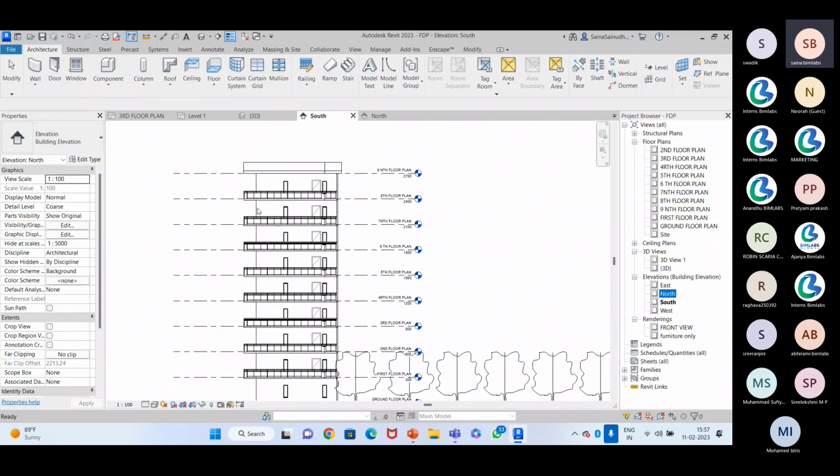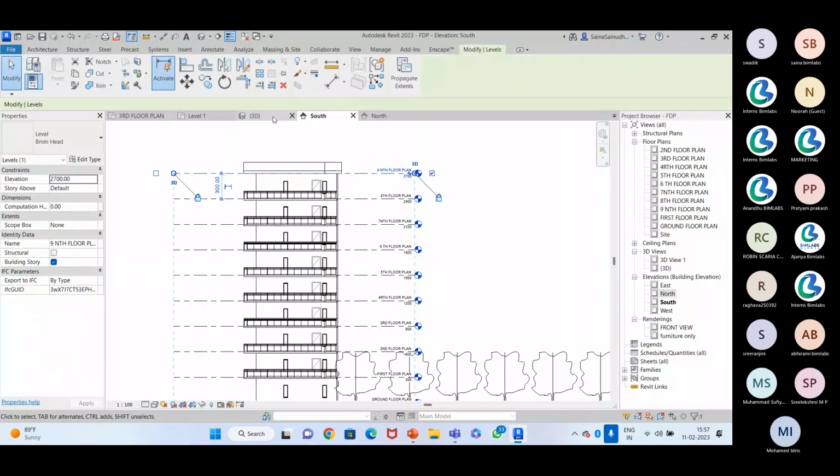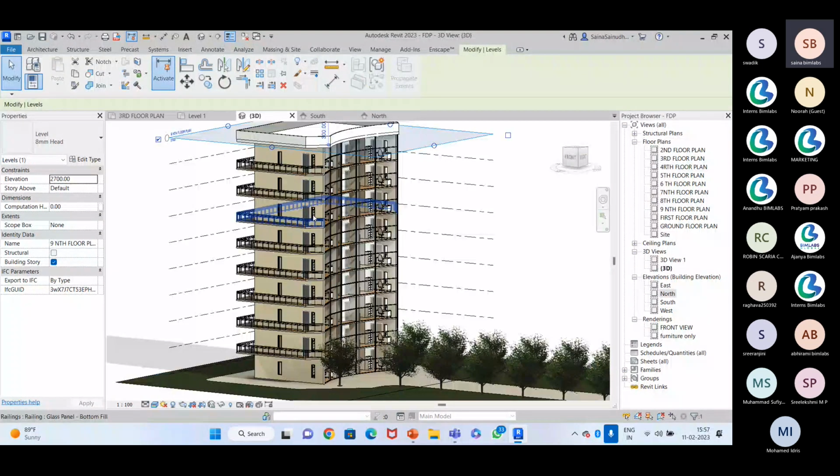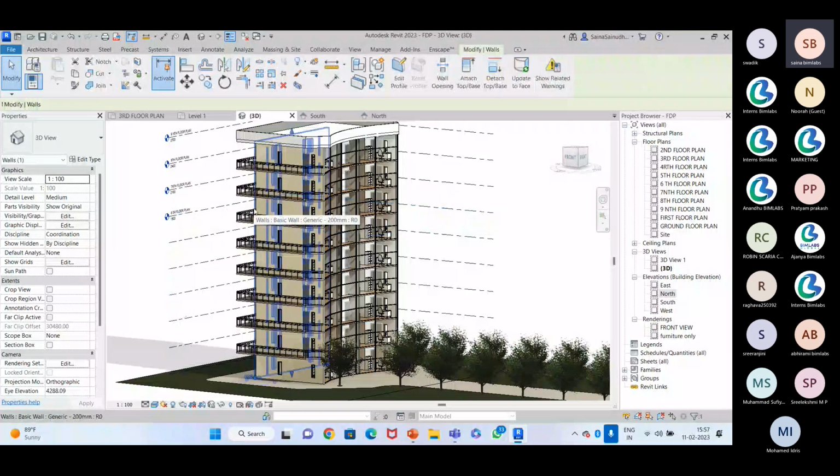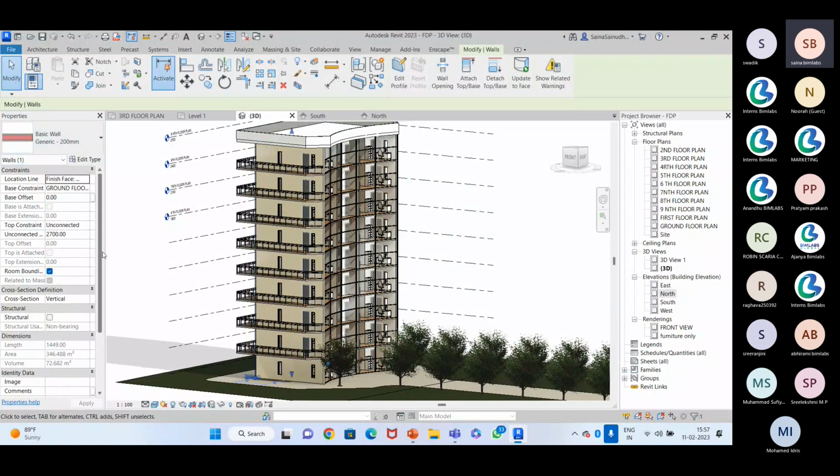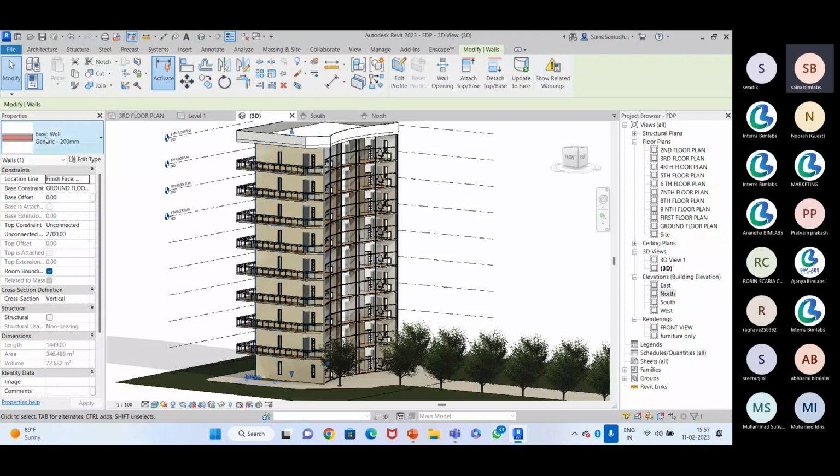For example, if I choose this wall from here, we can see the details of that wall. We can see the section of that wall and its level, from where to where the wall is constructed, and each and every detail can be seen in the properties box. Its length, area, etc. can be seen here.